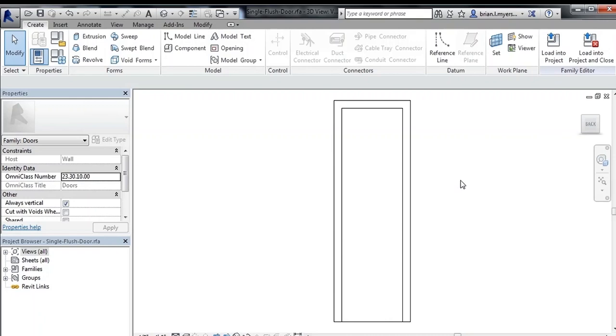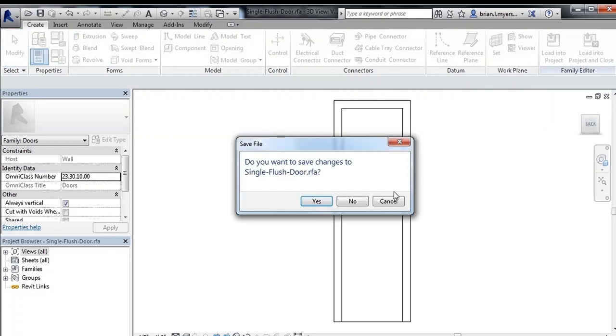If we want to use this in other projects, we could come up to Save, save the door in a location where we can find it, ideally someplace on our network. From there, we could load it into other projects. The other option that we have is just to come over here to Load in the Project and Close. And when we do that, it will load this door immediately into our project.